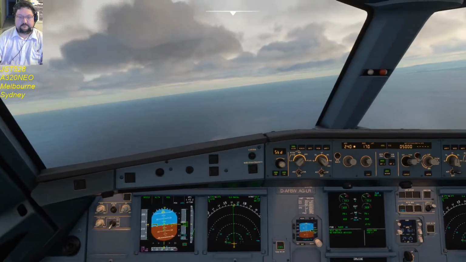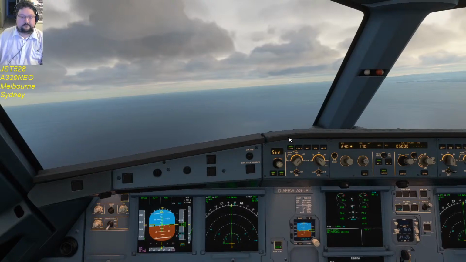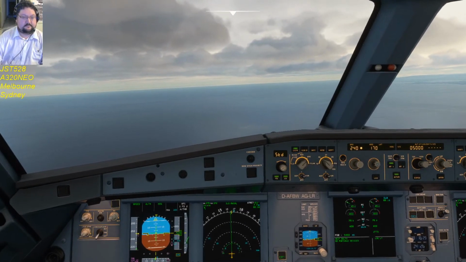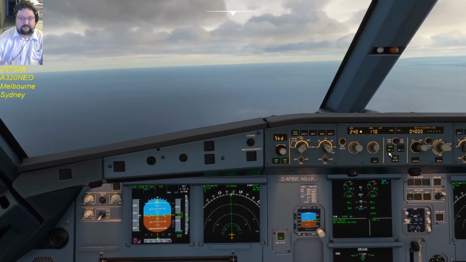Jetstar 532, fully established. Jetstar 532, thank you, tower 120.5, g'day. Over to tower 120.5, Jetstar 532, see ya. Jetstar 528, descend to 4,000. Down 4,000, Jetstar 528.